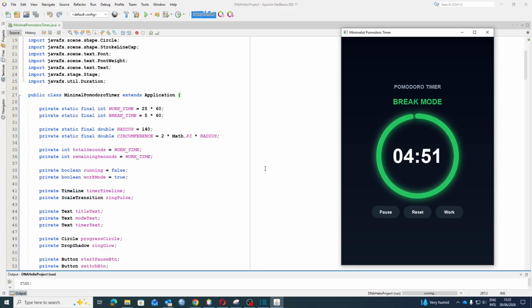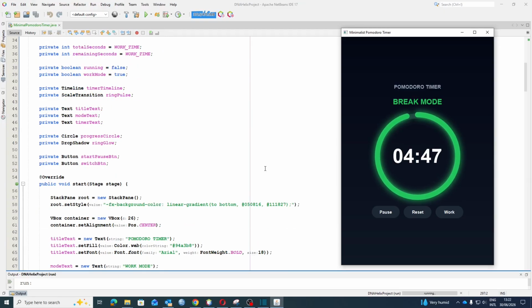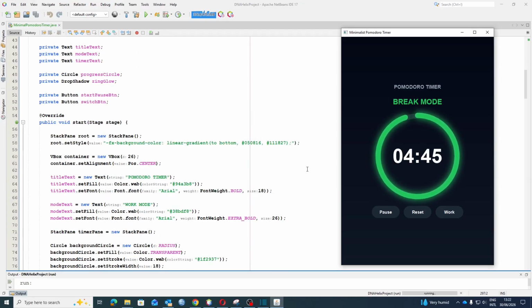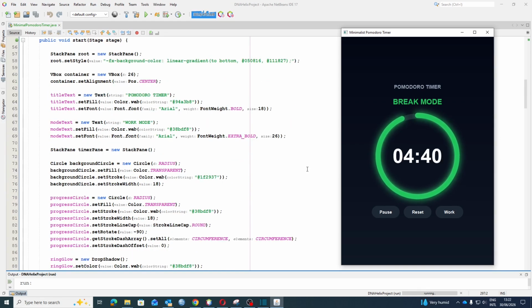Let's take a look at the source code behind the application. The interface is built using JavaFX with a clean layout that keeps the focus on the timer. The circular ring is created using JavaFX shapes and styled with glow effects to give it a modern appearance.